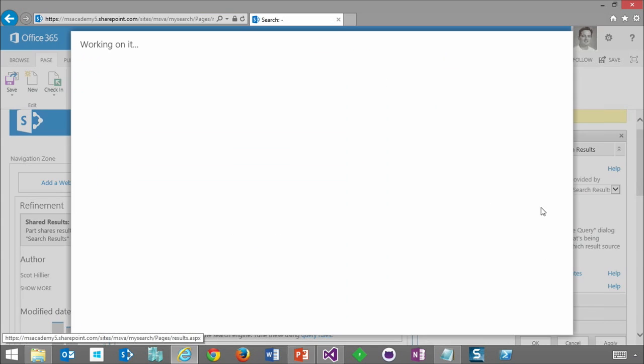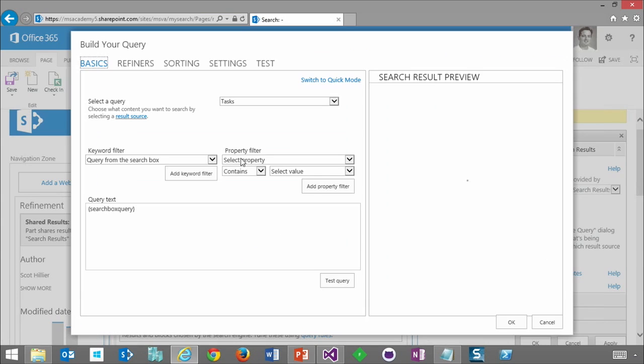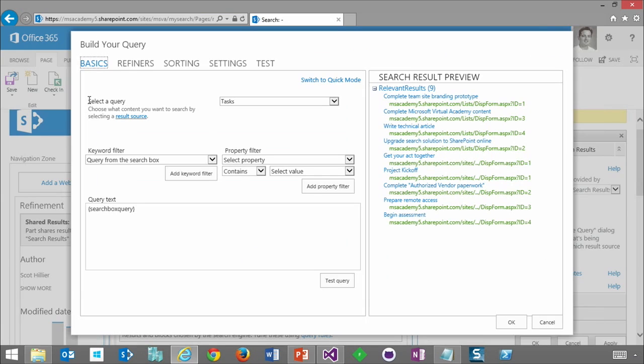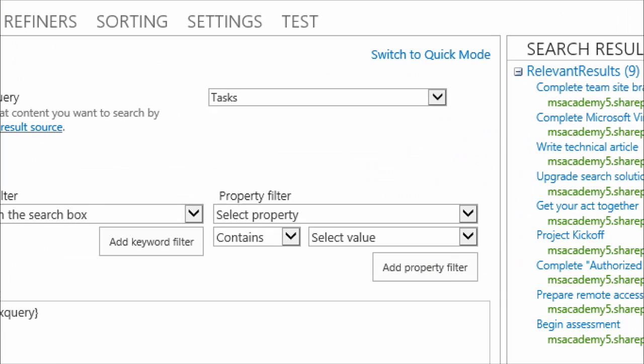change the query, and here's where the magic really kicks in. Up here on the basics, I can select a result source to use, and you can see right here that I've selected the task result source to use in my solution. So this is what ensures that the current page is using that result source and only showing tasks. So right there, I could stop. I could stop right there and I would be done with my solution. That's the simplest thing you have to do.